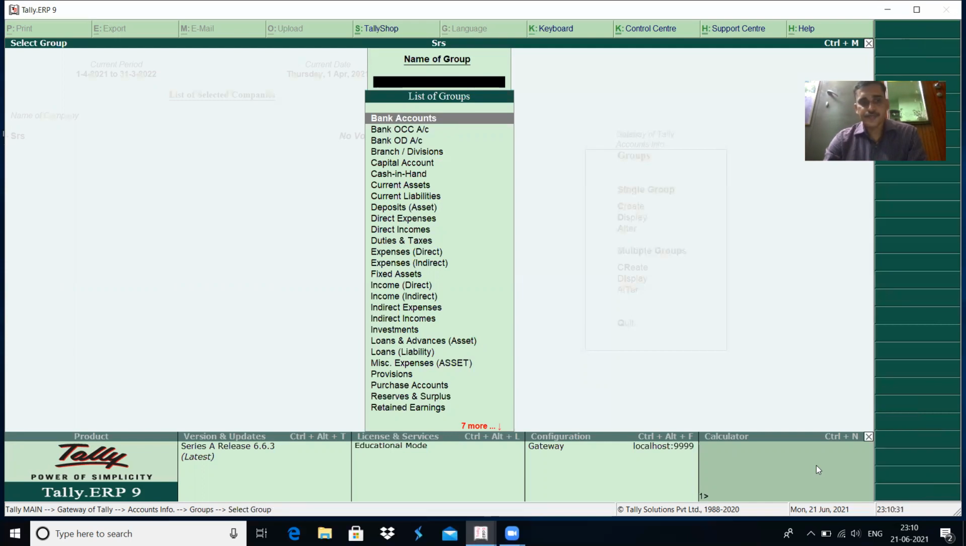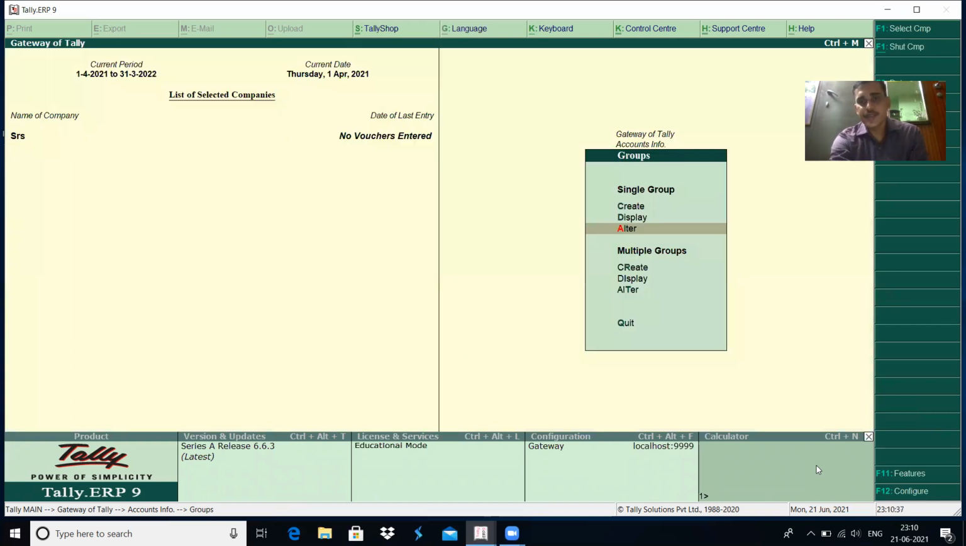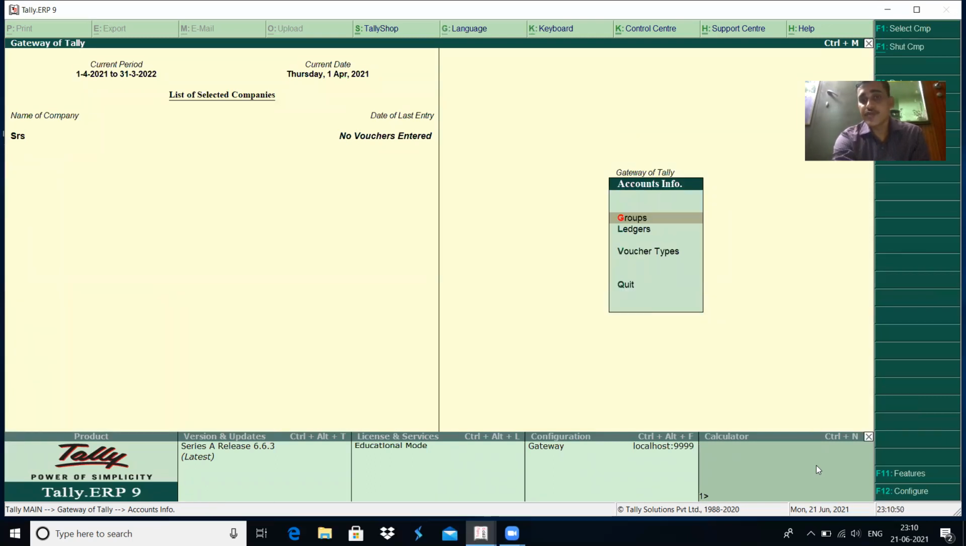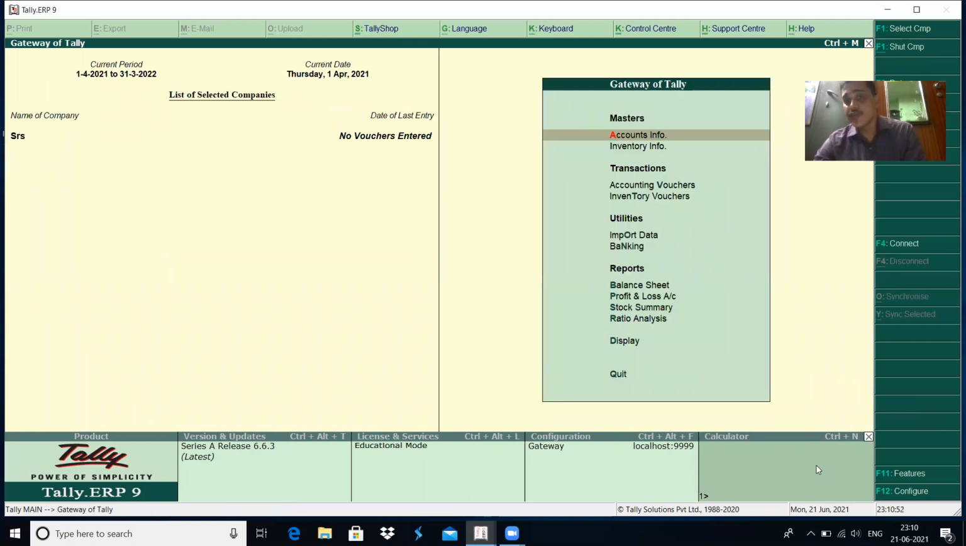Now let us close Tally. How to do that? Press escape, go to the quit option. Q is highlighted. We are in the groups menu, not in Gateway of Tally, which is the main menu. So you can go back also, no problem. From the groups, press escape, go to account info, press escape, go to Gateway of Tally.